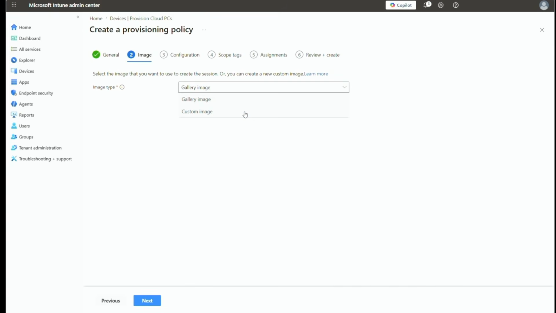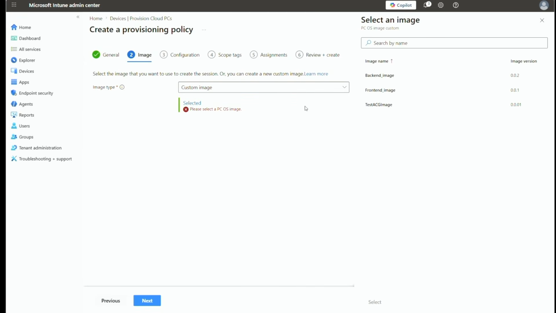In the provisioning policy, admins have two main paths: marketplace images or custom images. Marketplace images are the fastest way to get started. For more control, you can always use custom images, including managed images or Azure Compute Gallery images, all in the same experience. With the Azure Compute Gallery, you get versioned, reusable images that are easier to manage and scale. For example, the test ACG image is coming from the Azure Compute Gallery here, while the others are managed custom images.